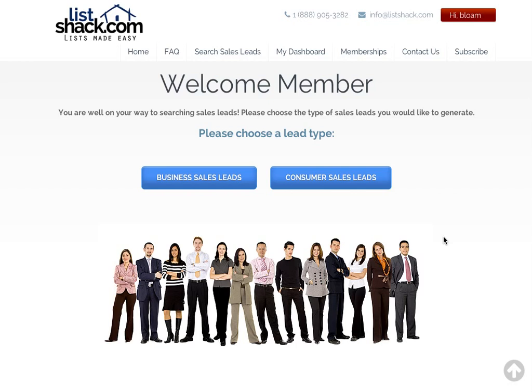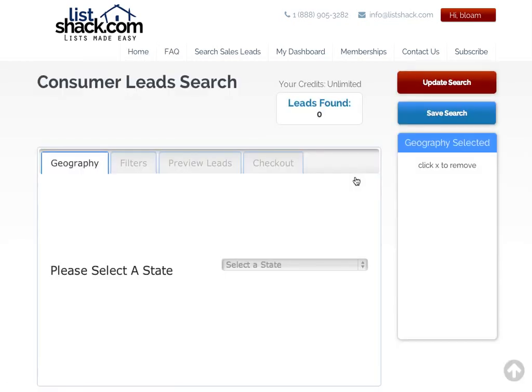When you get an account and you log in, you're going to see a screen. It's going to look just like this. It's going to welcome you and give you the option of searching through business leads or consumer leads. For the purposes of our demo, we're going to go through the consumer leads. So I'll just click on that button. When I do, it's going to take me to the screen.